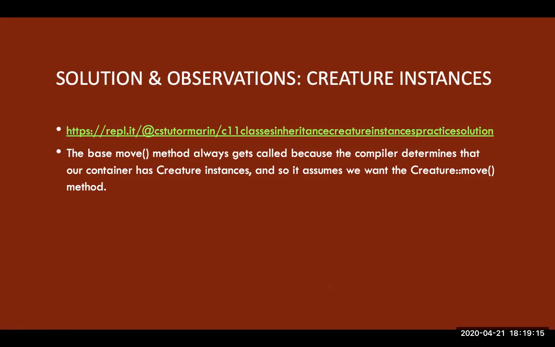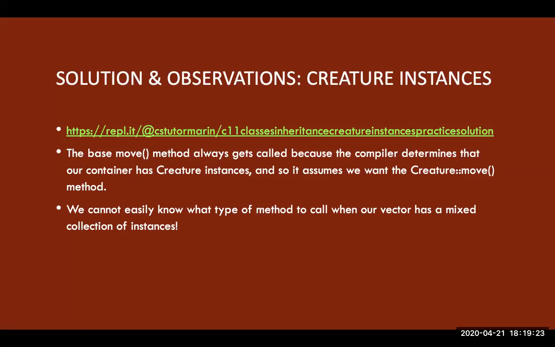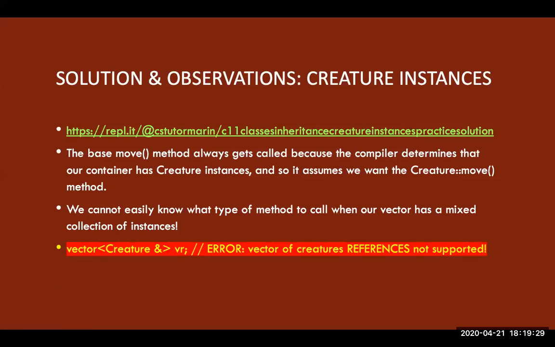That has a lot to do with the way the base class has been created and the way we've defined that move method. We need to change a few things to allow us to have mixed instances. We basically want to get away from static binding and go to what's called virtual binding.